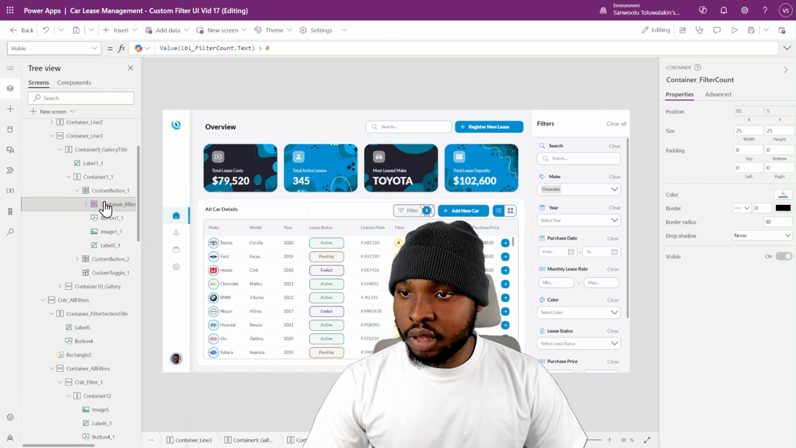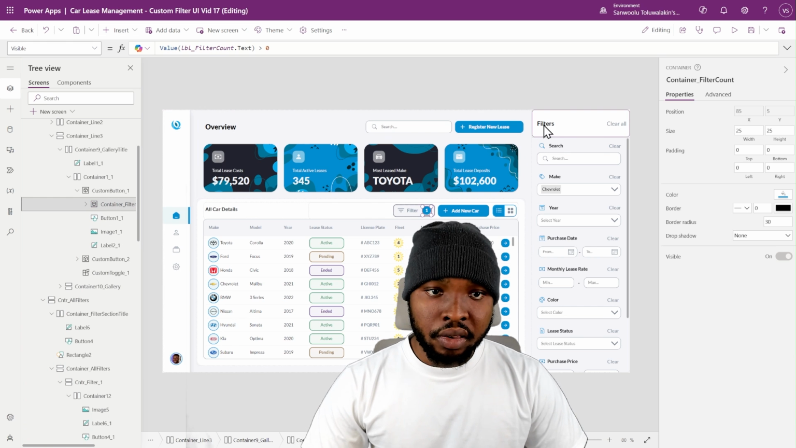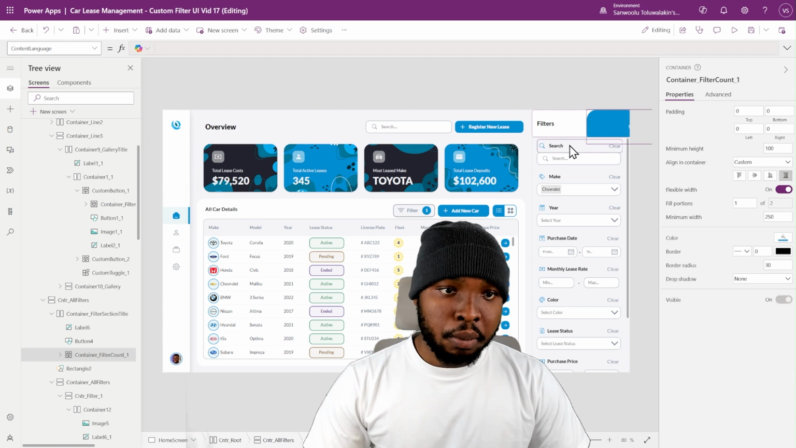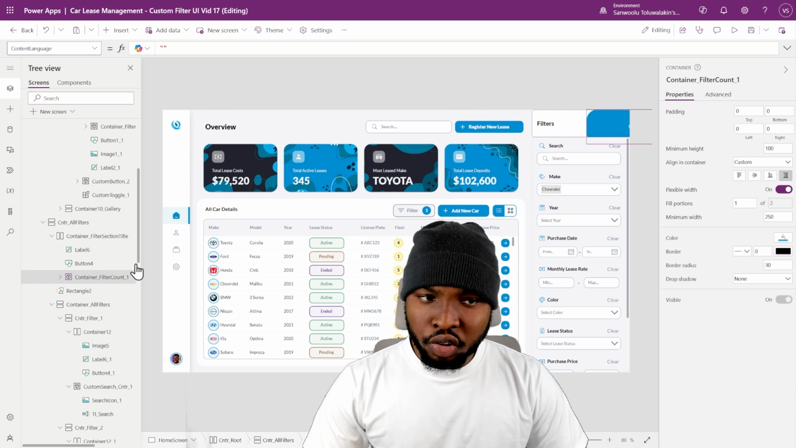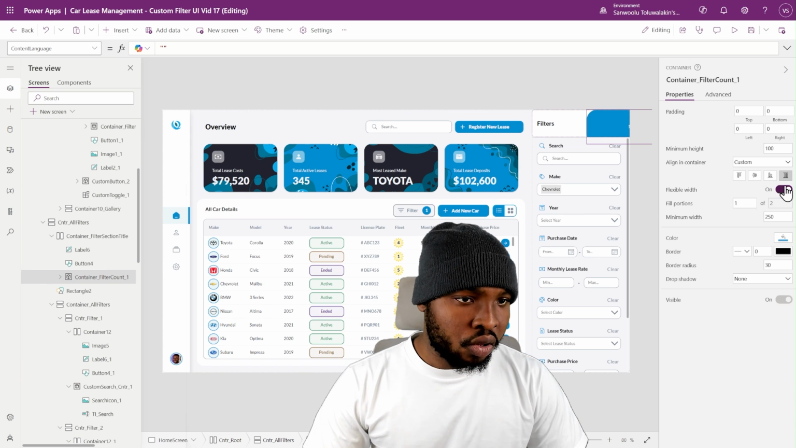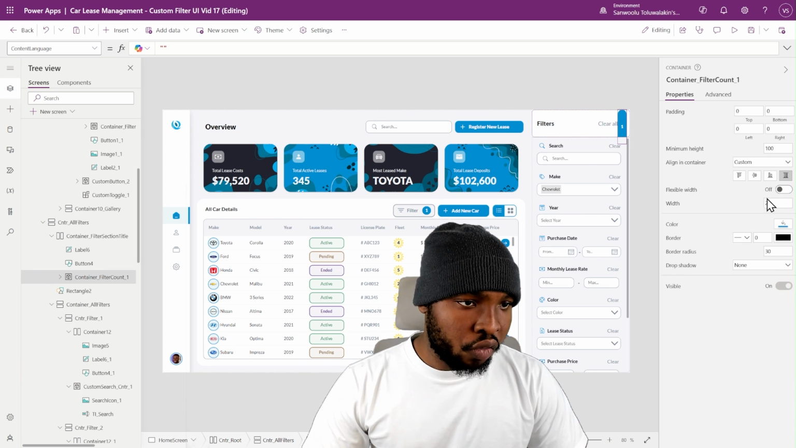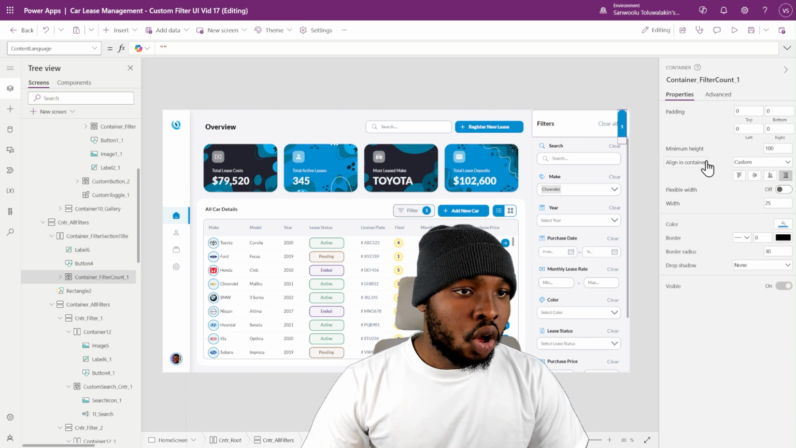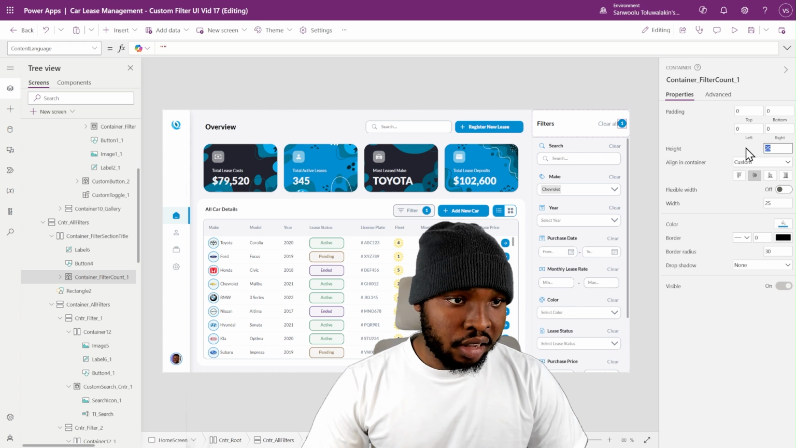So let's copy the whole container and paste it here. So I'm going to select this and then paste. Obviously we need to restyle it and all of that. So for the width, let's turn off flexible width and set the width to 25. Let's also set the height alignment to center, and the height is also 25.